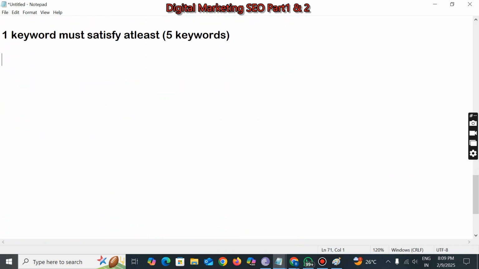So this point, as I told you, one keyword must satisfy at least five keywords. This is very important. You need to keep it in mind when I show you the practical part. This is the approach I'm going to follow. And the first thing to remember is to always target low competition keywords, only at the beginning.